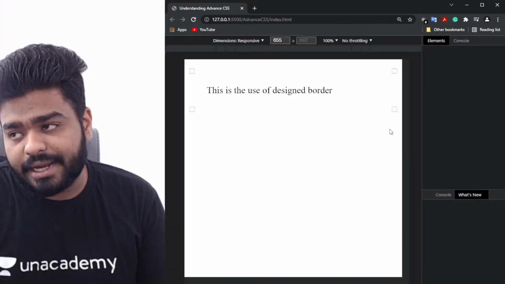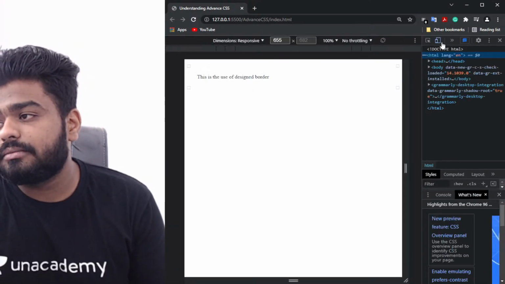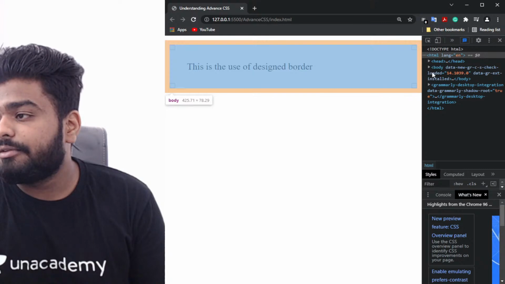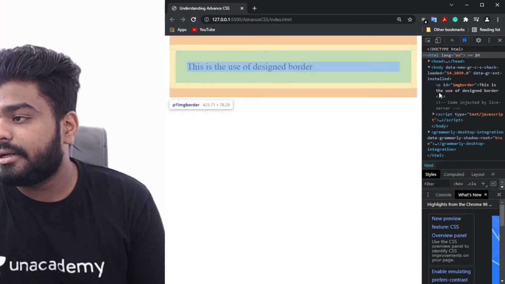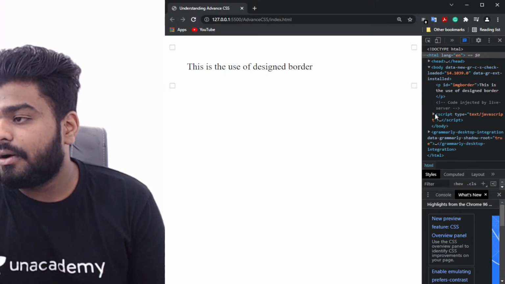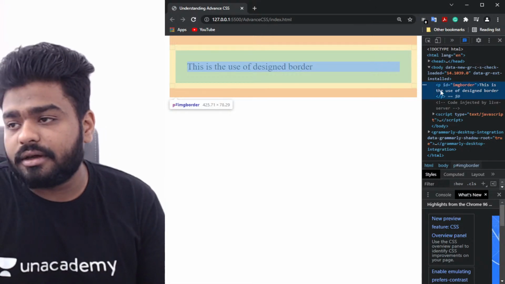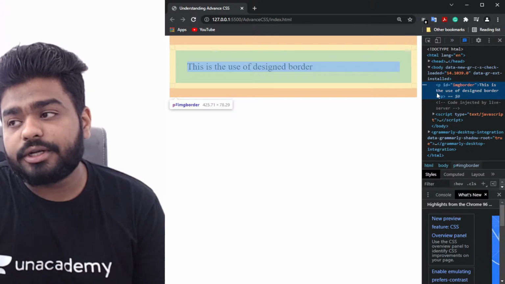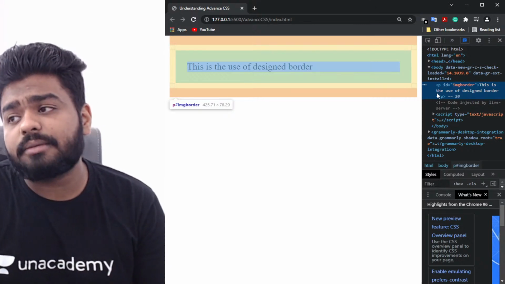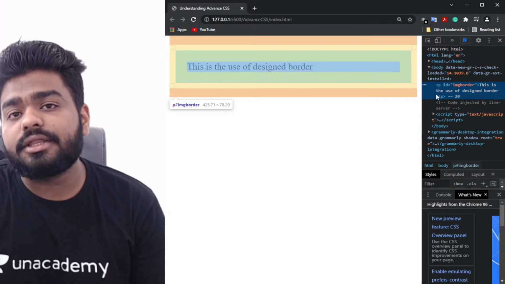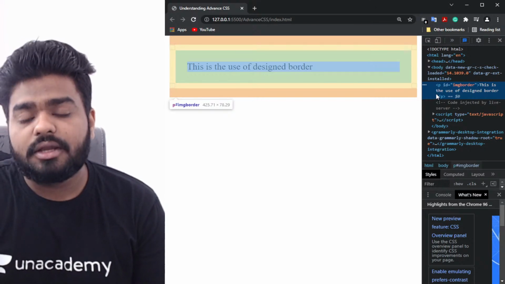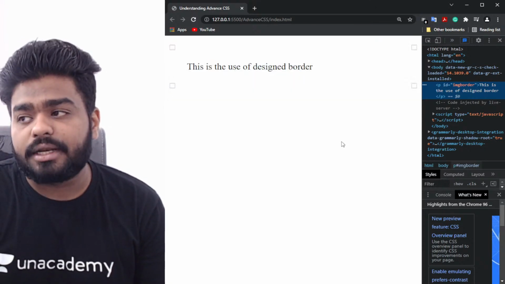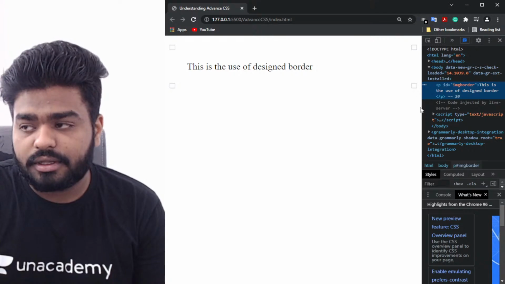If I go to inspect, let me remove this. If I go to the code of the paragraph, you can see here that the border is that yellow color thing, right? The border is showing that yellow color, and you can see the border is there. That is why it is showing me that yellow color. So the border is there, but it's not visible. It is only visible on the corners, right?